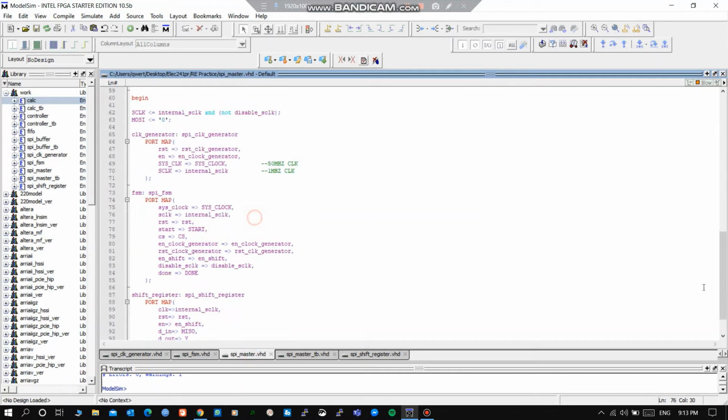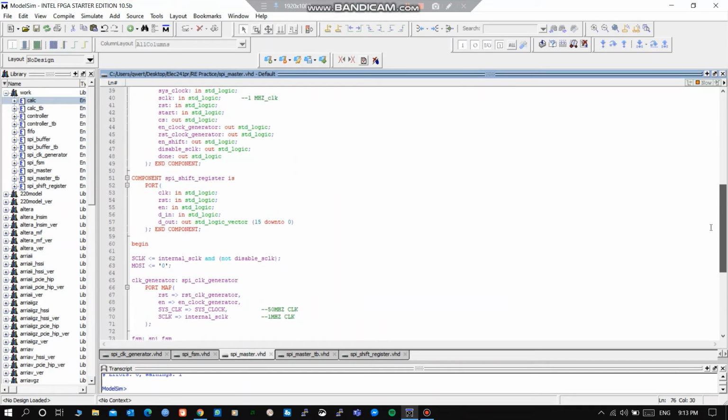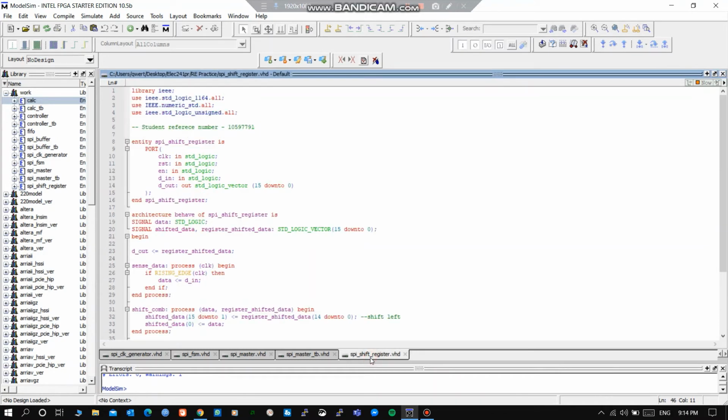Now the third component I've used is the SPI shift register. In order to shift the bit, I've used a different bit so that it's easy. So I've added D in and D out here, and the rest is easy.